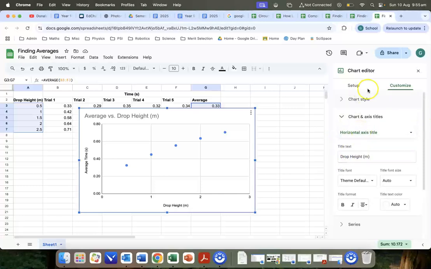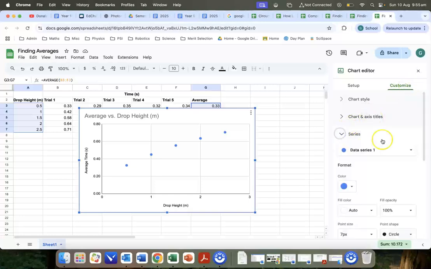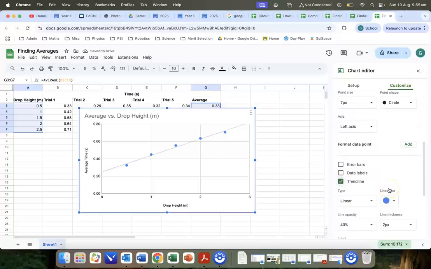So how to do that in Google Sheets can be a little bit confusing because it's kind of hidden in an unlikely place. To do that, we go to Customize, then we go to Series, and then if we go down, it has a tick box that says trend line. From there, it's a matter of working out what trend line fits your data the best.